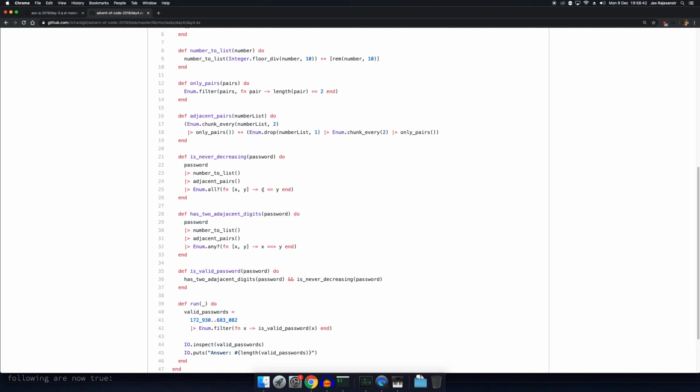So how does that stop you having 1 2 1 3? There would be a pair 2 1. Ah, yeah, because you're doing it on each adjacent pair. Okay. Yeah. And then that's it.